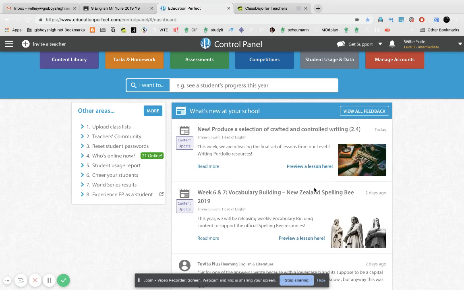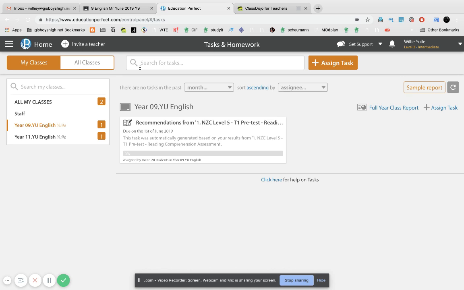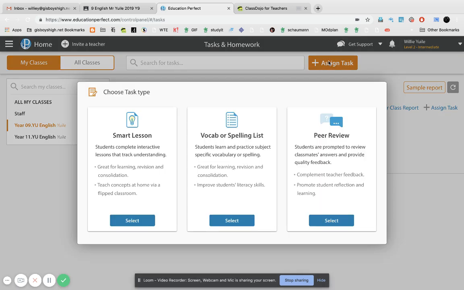Okay, here's how to set a task in Education Perfect. First, we go to this little orange box, assign a task. We choose a class. Okay, it's my year 9 English class. I'm going to click assign a task.